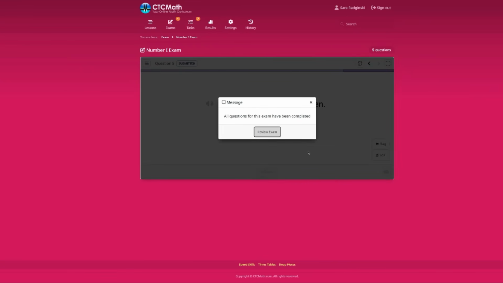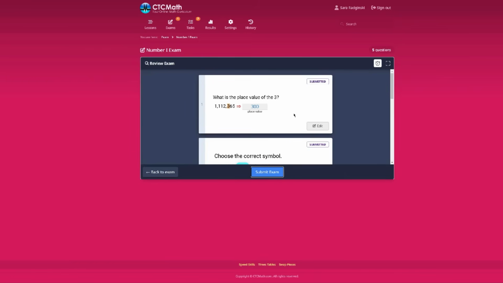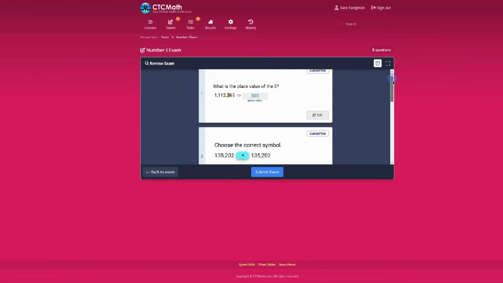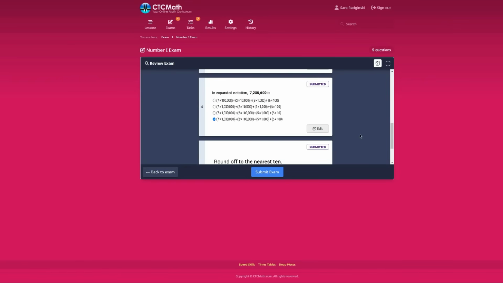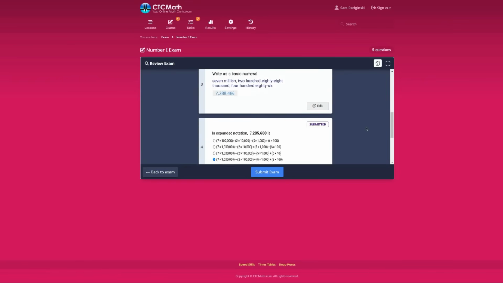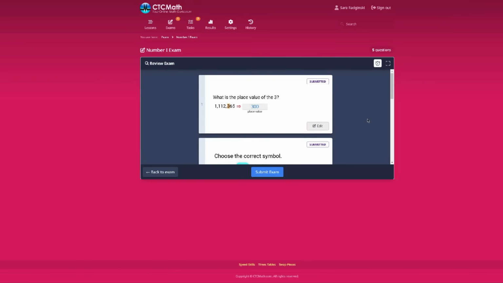Okay, so at the very end, they do have a chance to review the exam. So they can go in, and if they need to edit any of their answers, they can click edit and go back and change their answer. So that is something that's really great. If they hit a wrong button accidentally, or just made a mistake, or thought about it later, they can go back and fix that. But then whenever they're done, they're going to submit the exam.